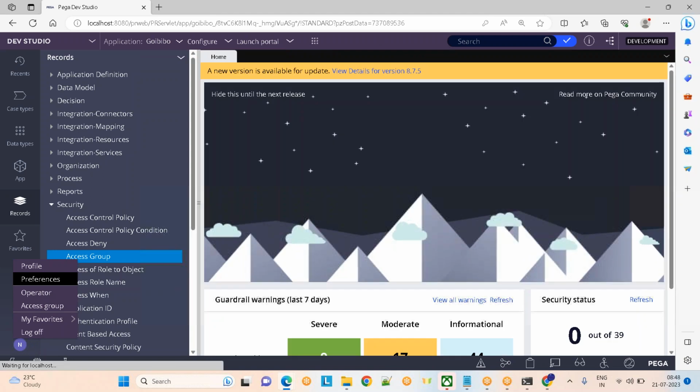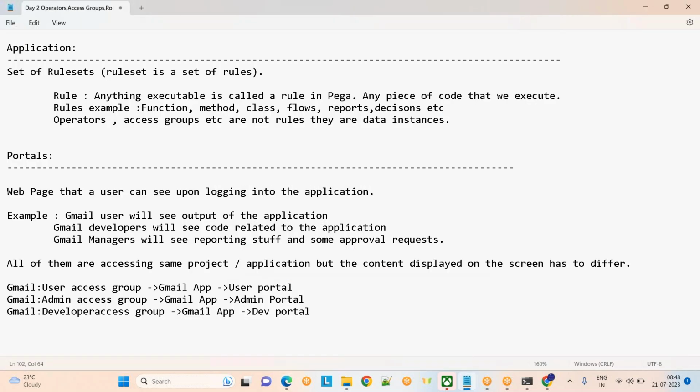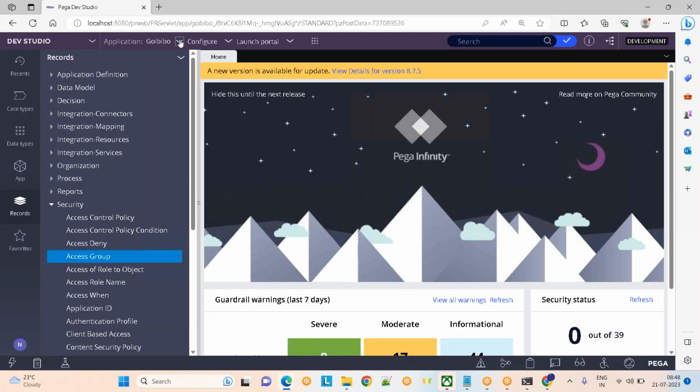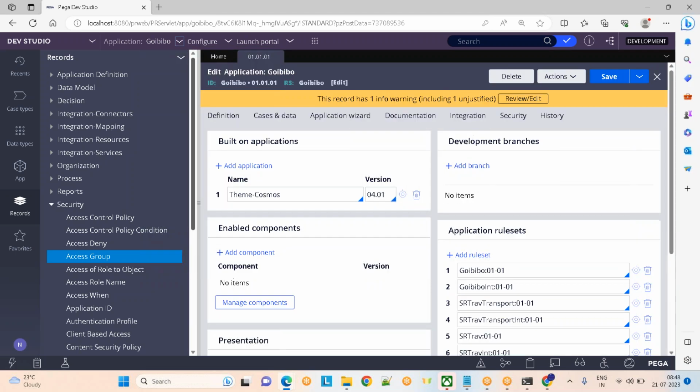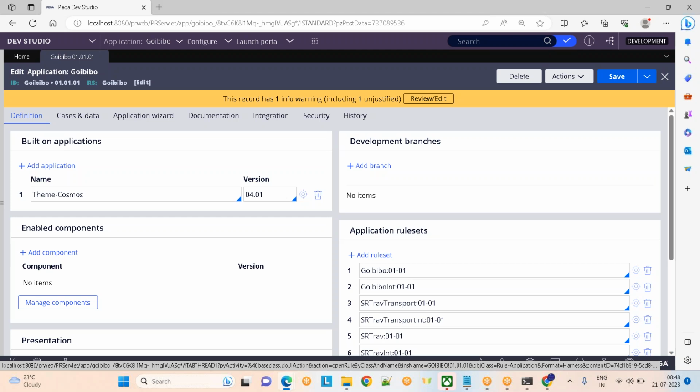Nikhila, I have a question. You showed one access group application, right? I can see that it is built on some other application. Does that mean we are utilizing the existing rules from that built-on application in the current application? Exactly right. See, today you are building a project, maybe healthcare or banking or payroll, whatever it is. But you are building your project using Pega, right?